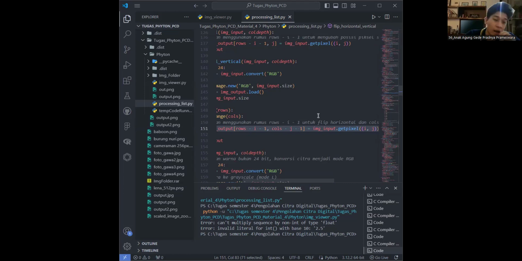So the pixel at the bottom right corner, the last column and the last row of the input image, will be moved to the top left corner, the first column and the first row of the output image.